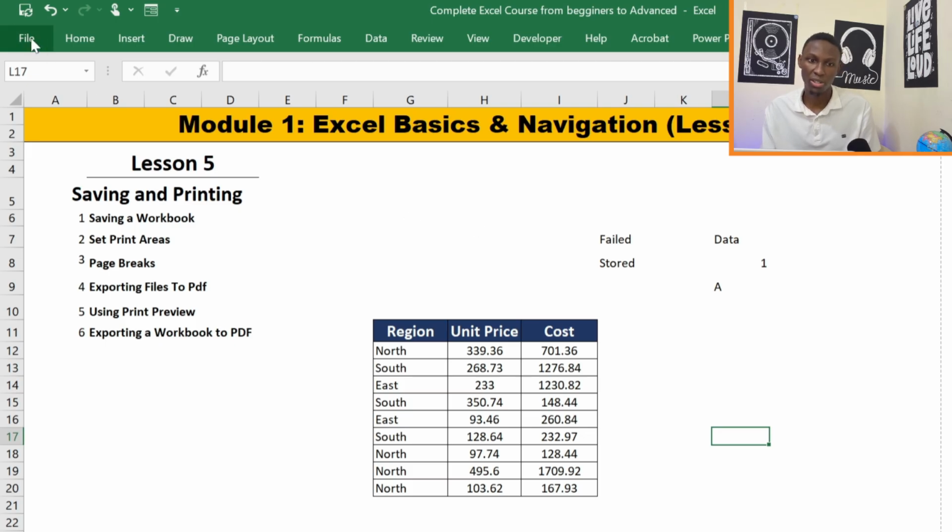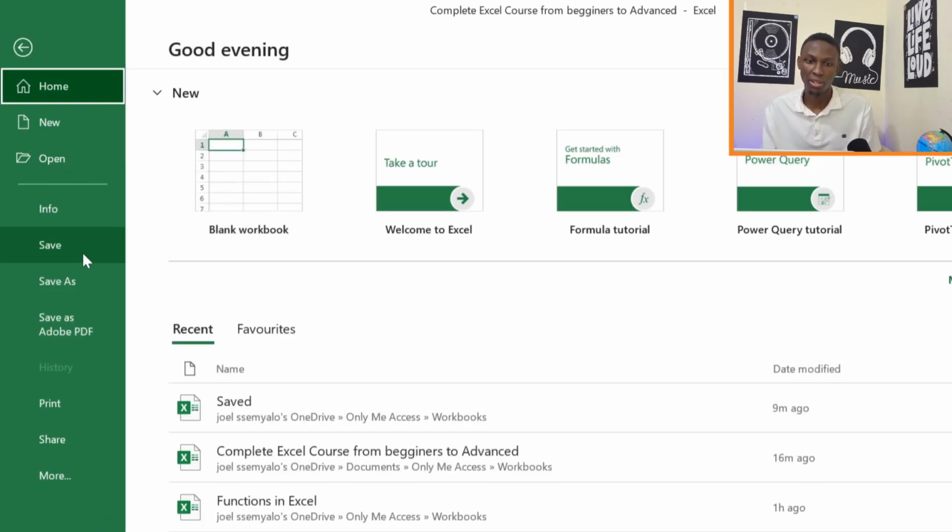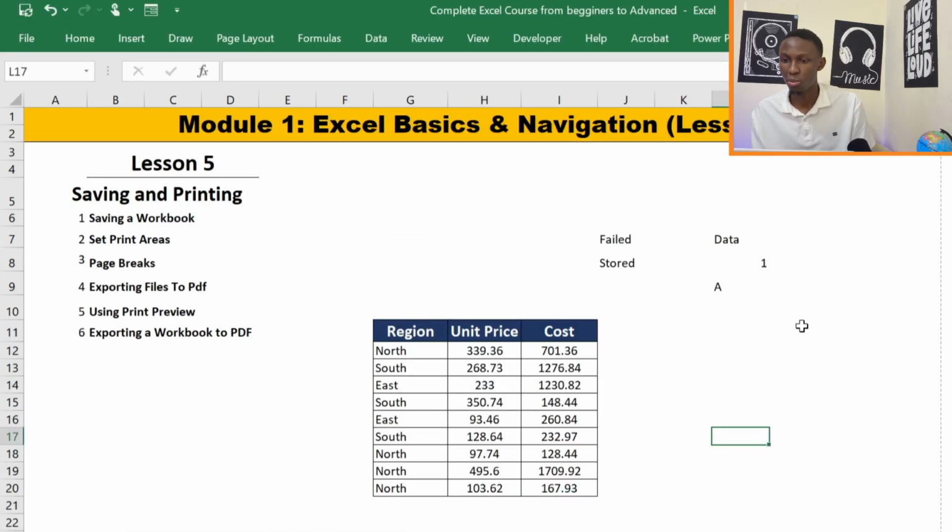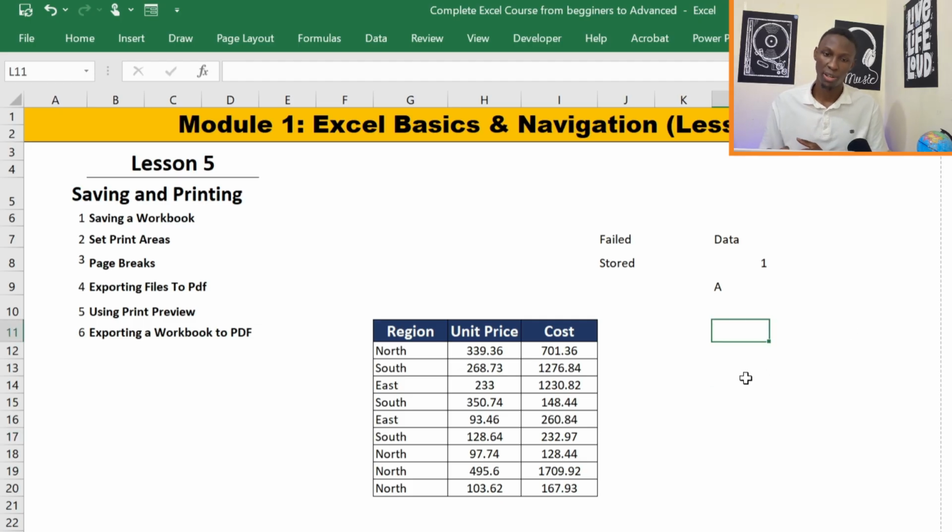Or else I'll just click on the file tab, and under here there is a save button. So I'll click on the save button like that, and my work will be saved. And when I come back here and I exit, it will automatically exit when my work is saved within my worksheet. So let's look at how we can save a workbook.